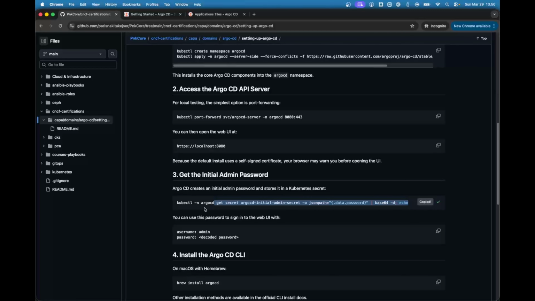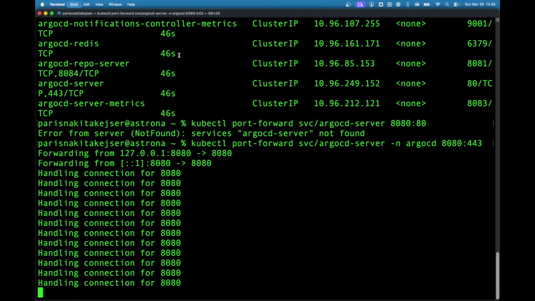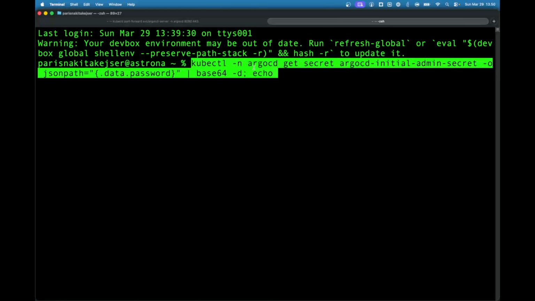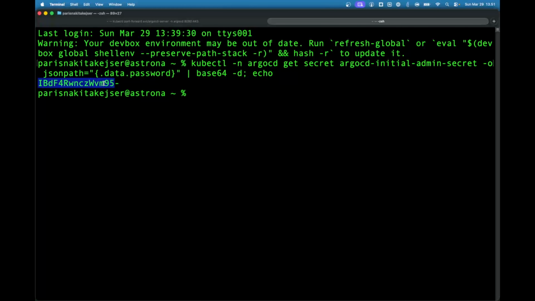What it's doing here, I'll just open one more terminal. It will take the secret called Argo CD admin secret and take the password data and decode it. It's very long, but it's a one-time password only, so remember that. When I say one time only, it's not when you're logged in. It will be changed. You should change it when you're logged in to avoid something like hacking and everything else if your secret's getting leaked.